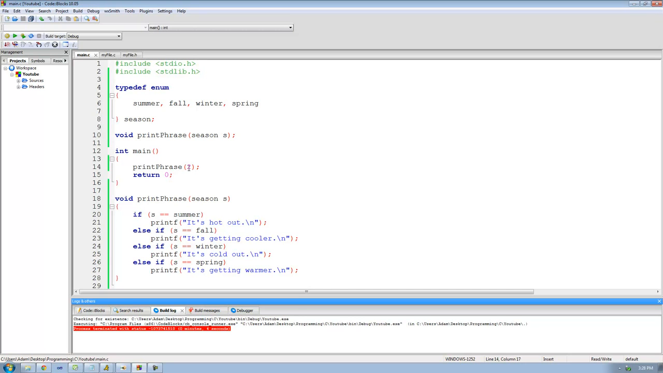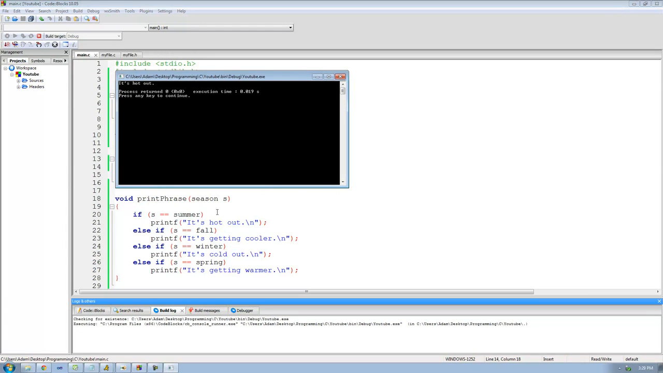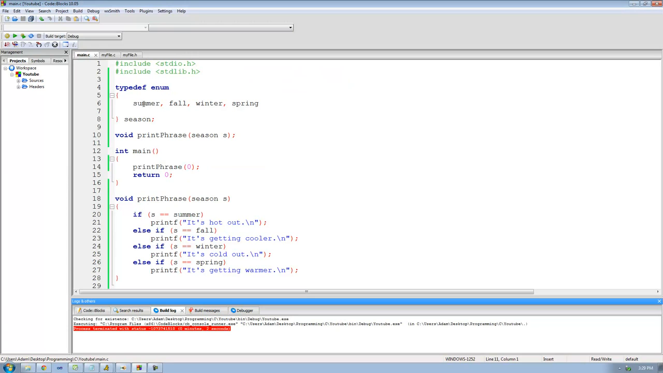So when we passed through 2 right here, it was the exact same thing as passing through winter. So that's why we got out onto the screen, it's cold out. So if I were to change this to 0 right here and run this, we should get it's hot out for summer. And if you want to, you can override what number each one of these enumerants corresponds to.